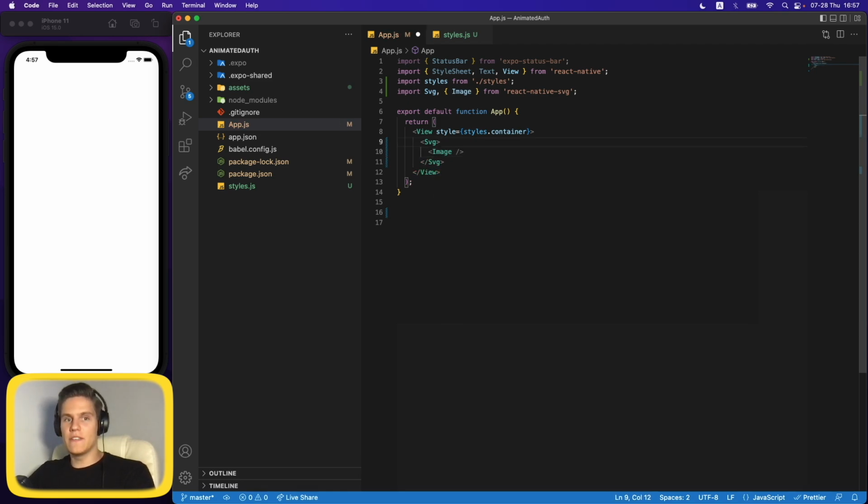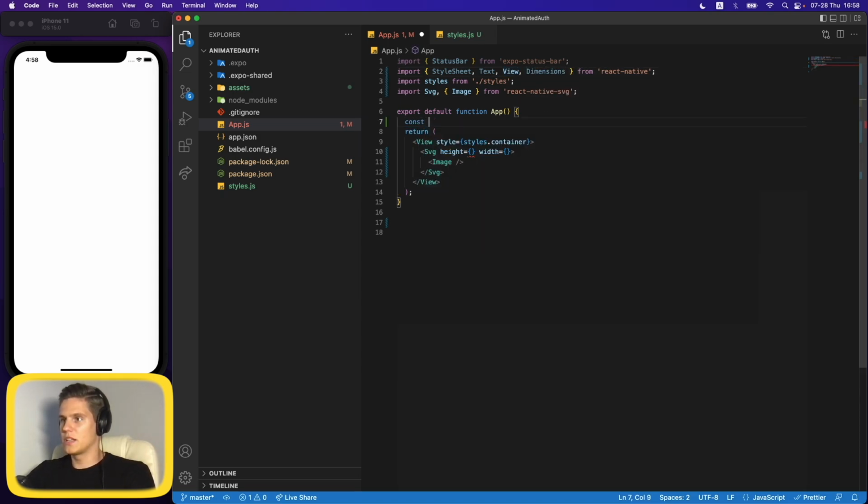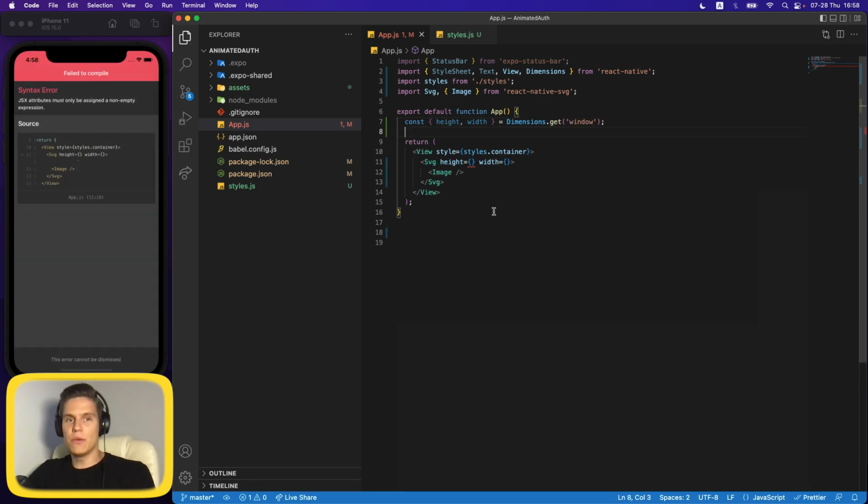Okay, now we need to give some styles to this Svg component. We need to give height and also width. To make it easier, I will take the height and the width of our screen by simply importing Dimensions here, and in here doing const { height, width } = Dimensions.get('window'). Now we will get the dimensions of our height and width of the simulator and we can simply pass it here, height and width.